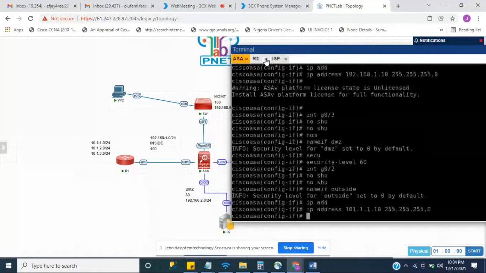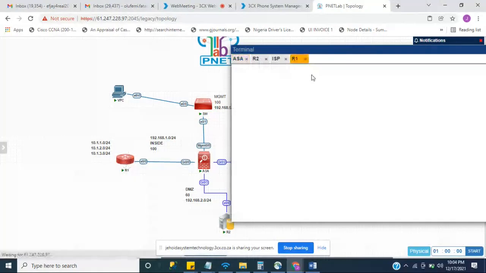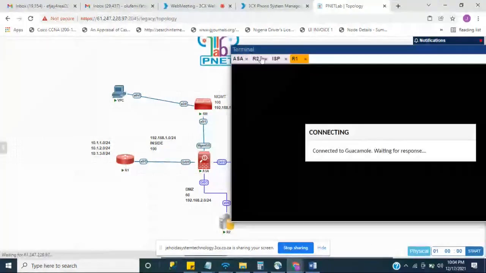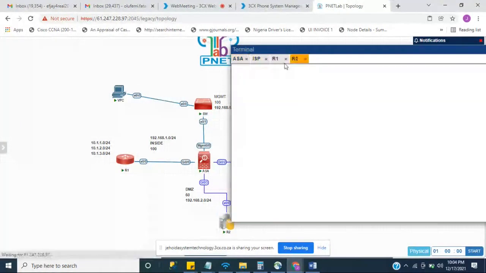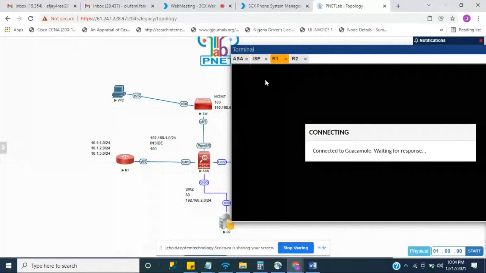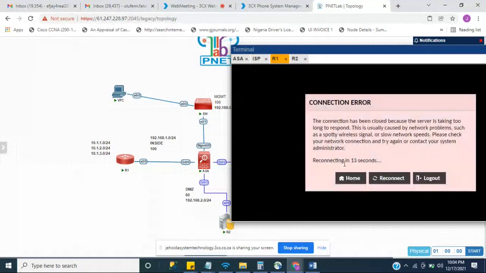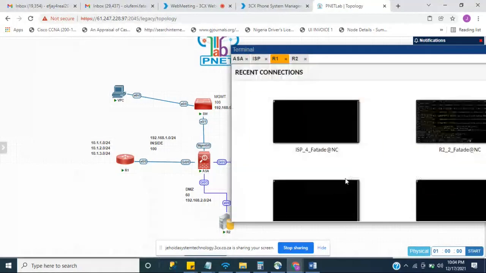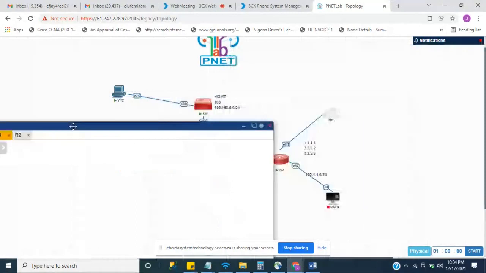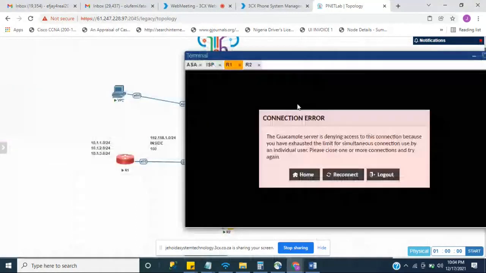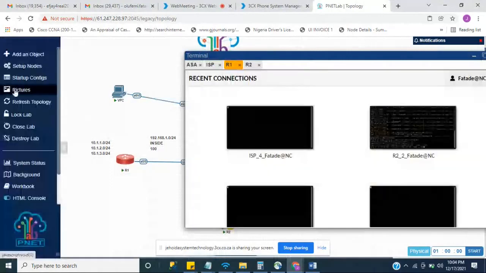The next thing after this is to configure the interface of the router. So the router is already open here. I'm not too fast? No, no, no. All right, so on R1 now, close R1, I will launch again. R2, we will launch again. So R1 should be up by now. It's connecting.